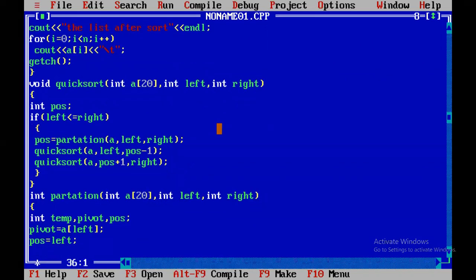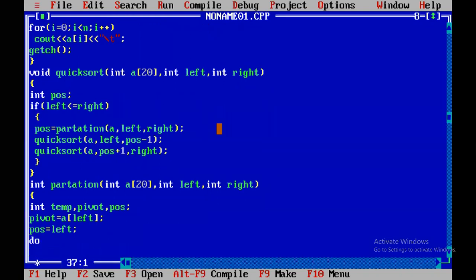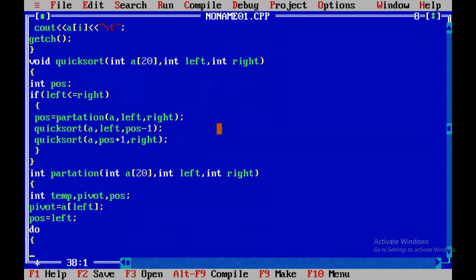Pivot equal to A of left. Always assign the first number. The first number is left, so assign A of left to pivot. That position is assigned to the POS variable. So how do we perform the task repeatedly?